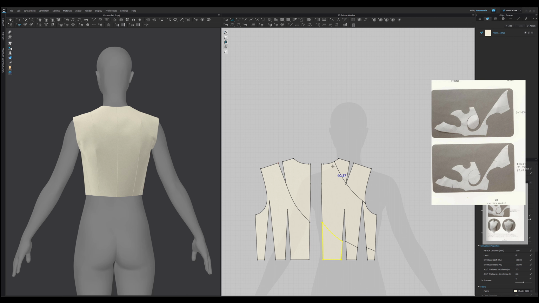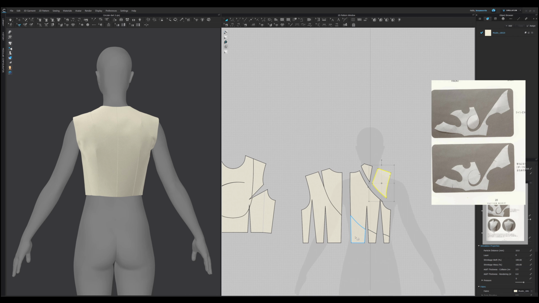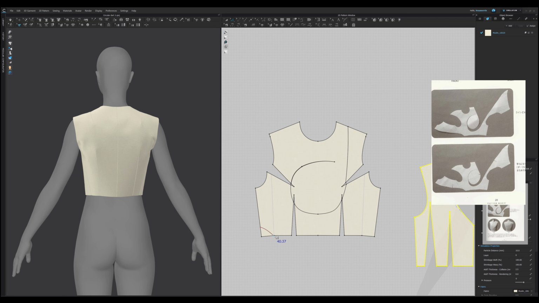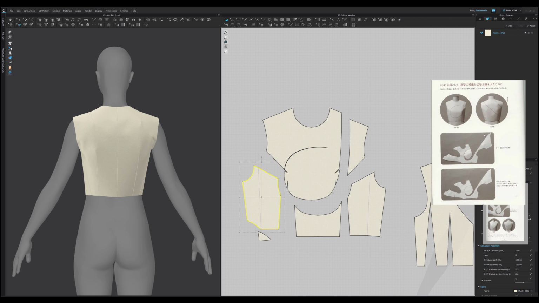So now we have the pattern pieces here. We'll need to join them up. Yeah, forgot one little bit. Cut. Now all these pieces need to be joined in a certain way. Let's see the way we need to join them.